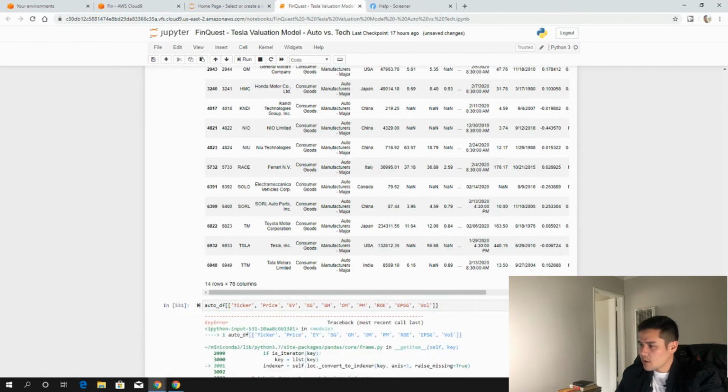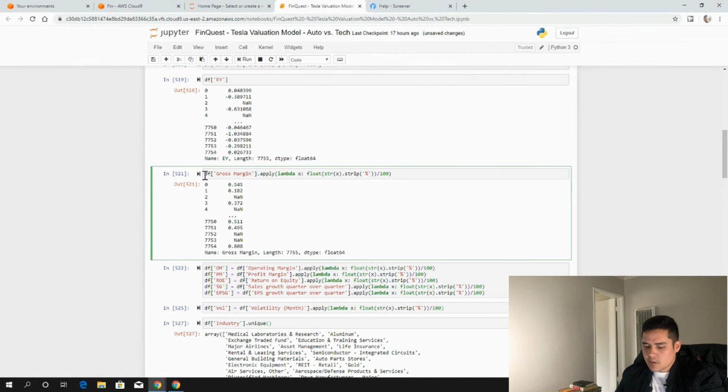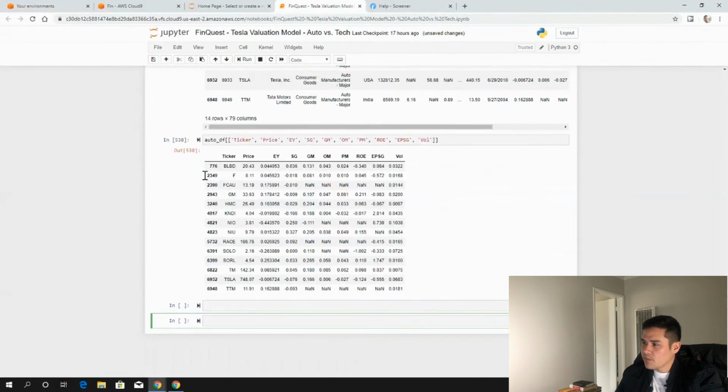So there we go. And we didn't add gross margin here. So we didn't add a column for gross margin, so I'm just going to put that in there like so. And let's start at the beginning here. There we go. So now we have all the variables that we're interested in. We know we are in the auto sector. We're looking at all the auto companies and these variables.